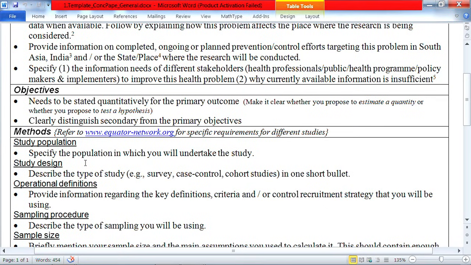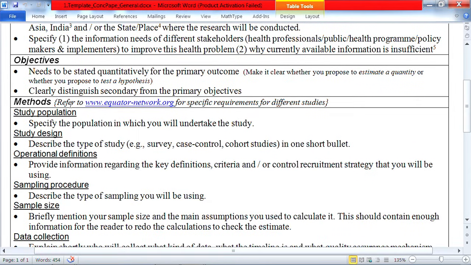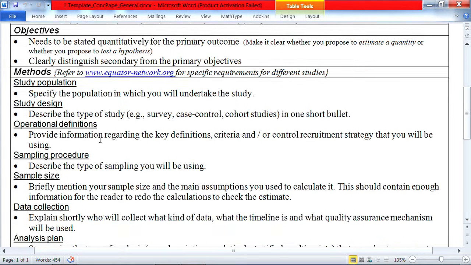The next section is an elaborate section on methods. As we discussed, it should be in bullets, and you can derive some tips for the type of study design from these widely accepted guidelines available on this website, equator-network.org. You can state the study population, you can state the study design in one bullet. It could be an observational study design, it could be a survey, it could be case control, cohort studies or ecological studies, or sometimes it could even be a case report or case series, depending on the study design that you choose based on the objectives.